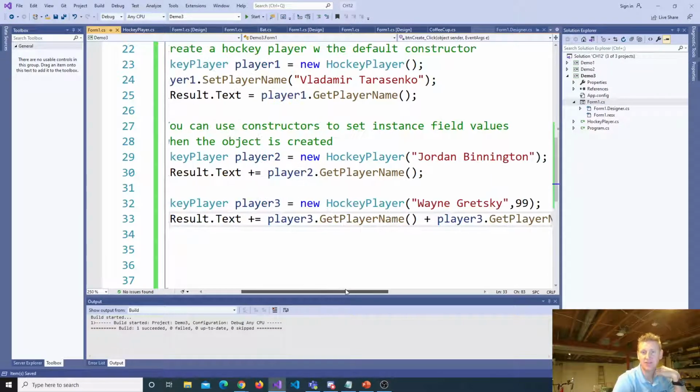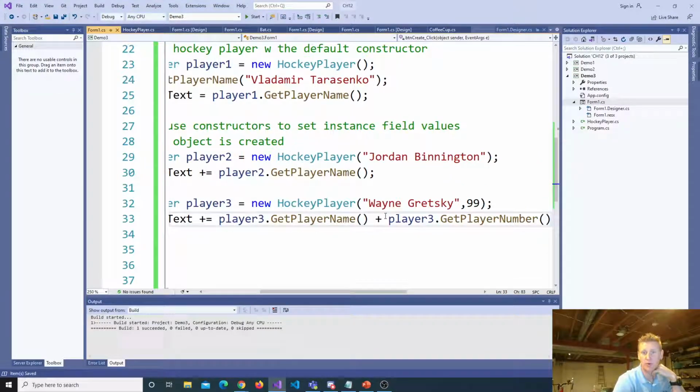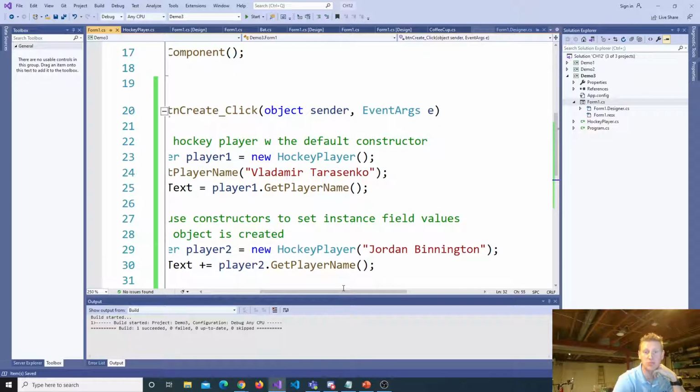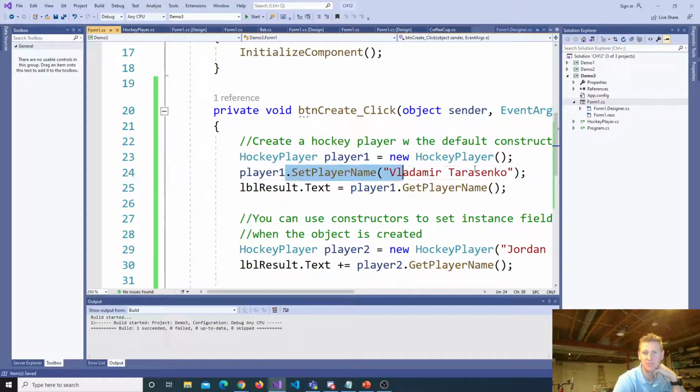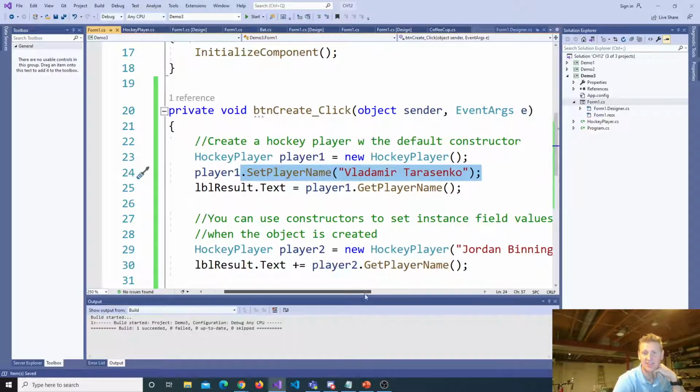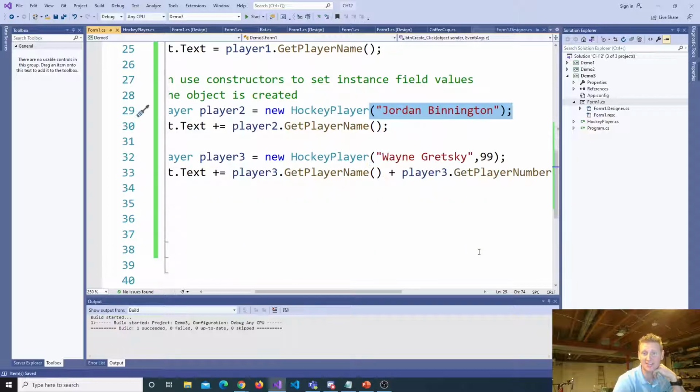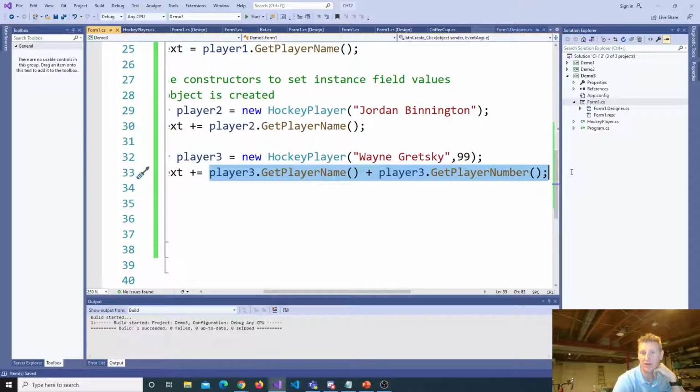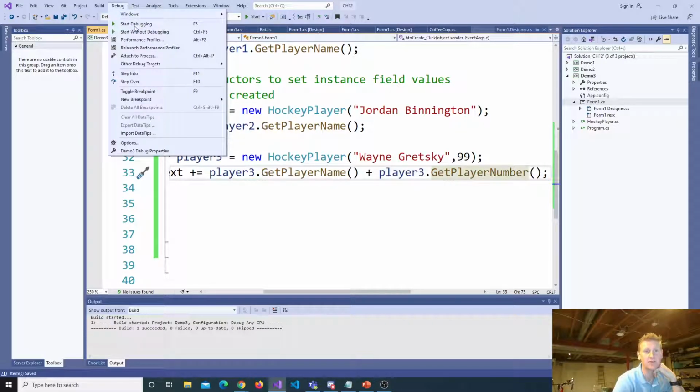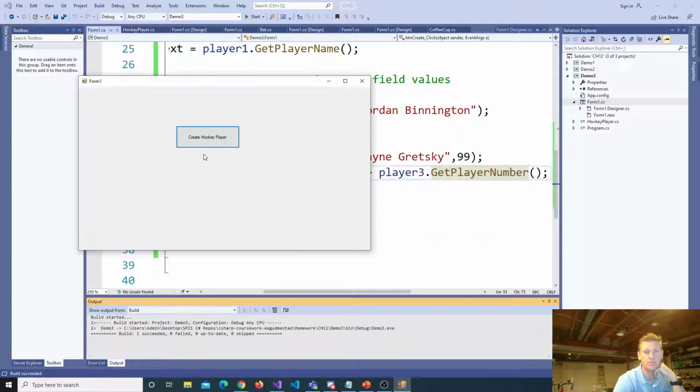Again, this is going to be ugly because it runs it all together, but we're using a constructor to set instance fields, much like we can use mutators. This is a mutator to set the name. This is a constructor to set the name. This is a constructor to set the name and the number. These are accessors to get the player names and numbers. Wayne Gretzky 99.